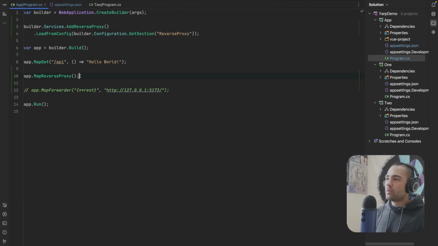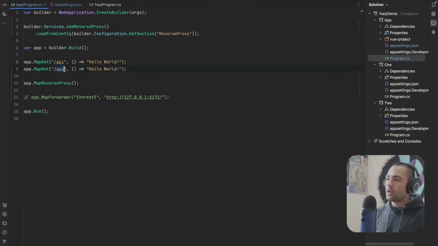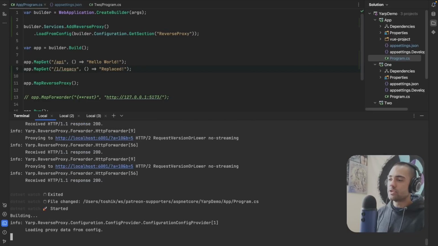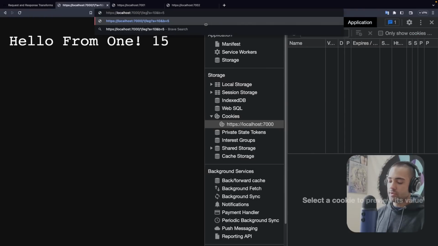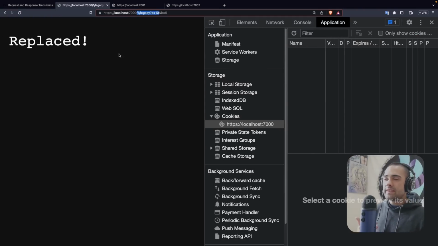Let's go over to our app program. We're going to go and look for /1. We'll say legacy over here. And we're going to say that it has been replaced. And actually, let's spell legacy correctly. If the application restarts over here, let's come back. And now we're going to go to /legacy. Well, we'll see that the mapped endpoint actually takes precedence.